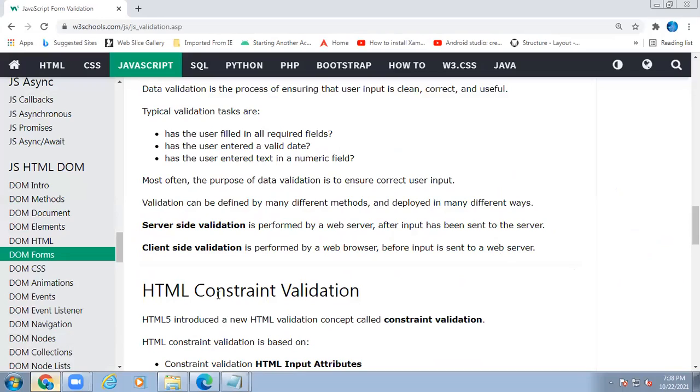There are two types of operations you have to perform. One is the client side operations, and the second is the server side operations. Web page related events we perform at the client side itself. That type of validation is called client side validation, and in some cases the validation goes to the server, like your login page.